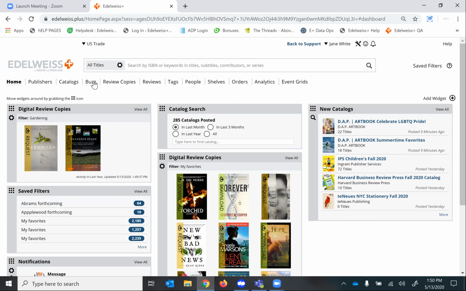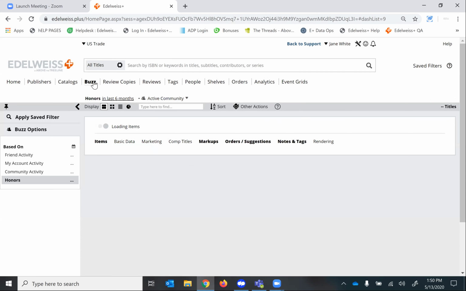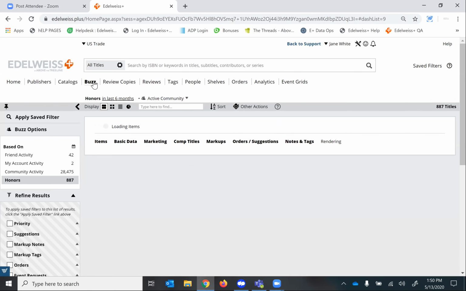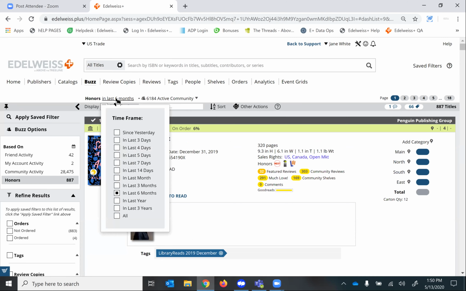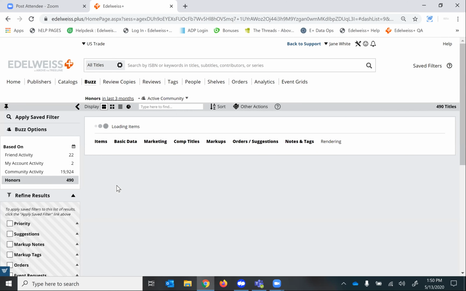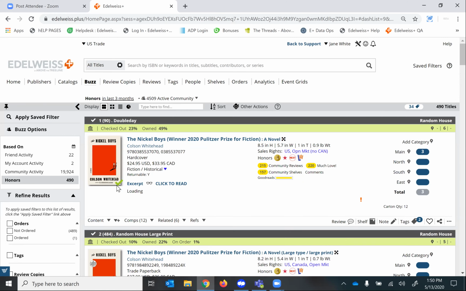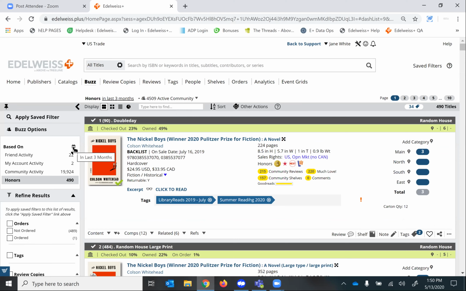Next up is Buzz. This is the area to see which books are getting the most attention in the book industry. In particular, we're going to look at honors. Honors are those titles that have received some kind of recognition in the book industry during the time period that you designate. You can change the time period by clicking here. Next to where it says honors, just click there and you can just add. So if I want to look at those things that have gotten some sort of honors in the last 3 months, I can do it there, or I can use this calendar here to also set the date.